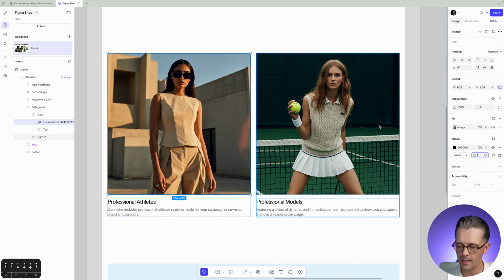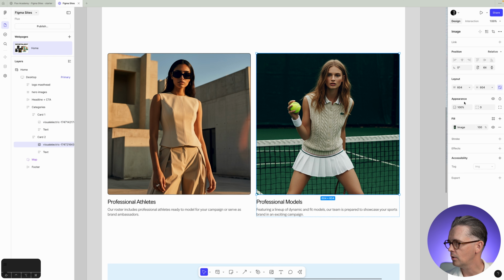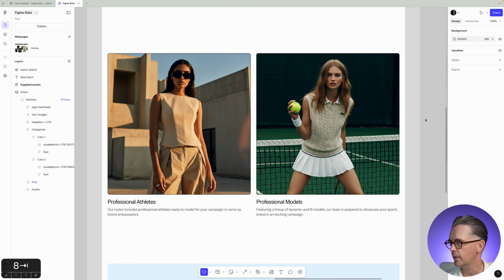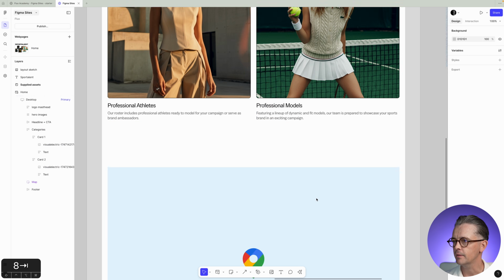Let me show you how to do that again. Command click on the image, go to appearance, go into corner radius, type in 8, press tab, go to the stroke line, press the plus icon to add a stroke, and it's already set to black inside and 1 for the stroke weight. Okay, fantastic.